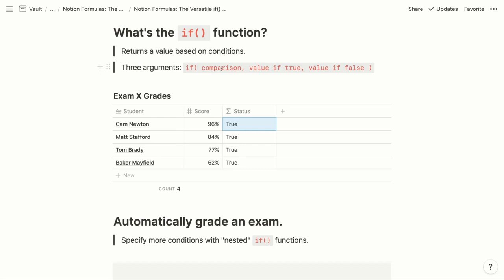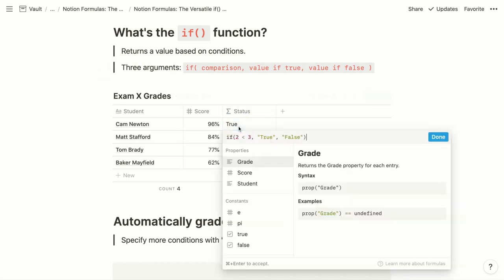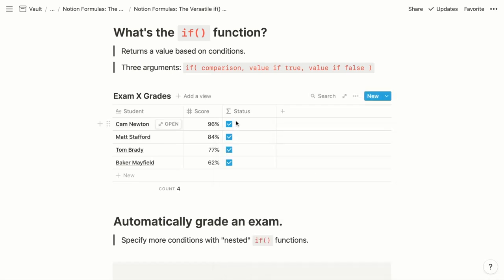And typically that's going to take the form of a comparison where you compare two or more values, typically using comparison operators. So just as a quick reminder, that can be, for example, is 2 less than 3, our comparison operator being the less than symbol there. And that's going to return true, and true is going to be represented by a checkbox in Notion. And of course, this is the same for all iterations of the formula because we entered those values literally. We didn't reference other properties to retrieve for each iteration of the formula. But typically you will be referencing other properties.